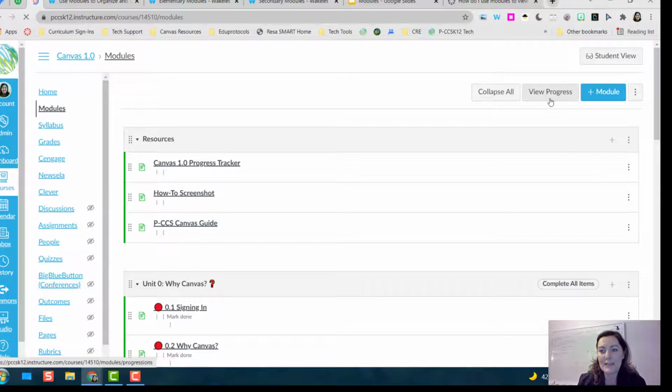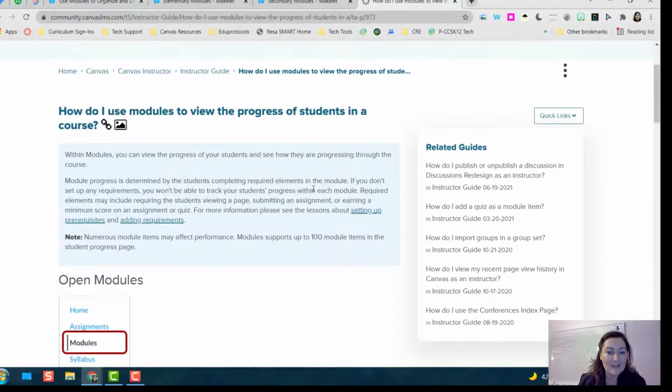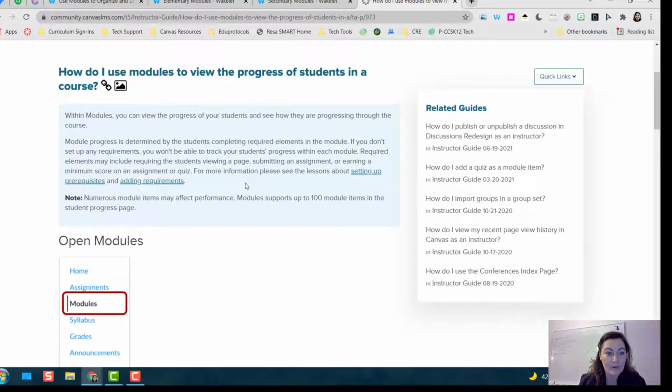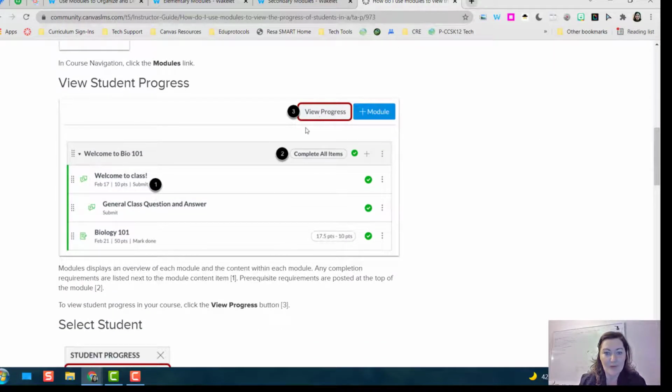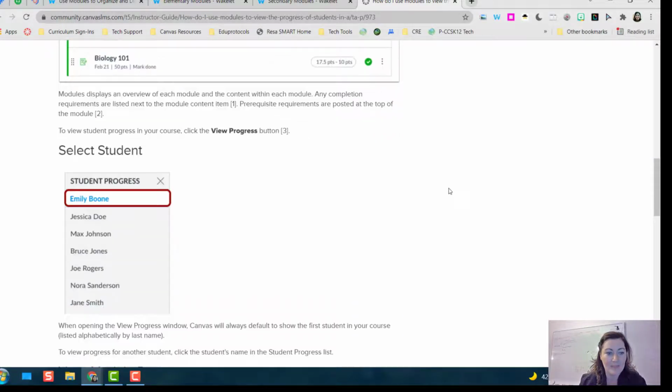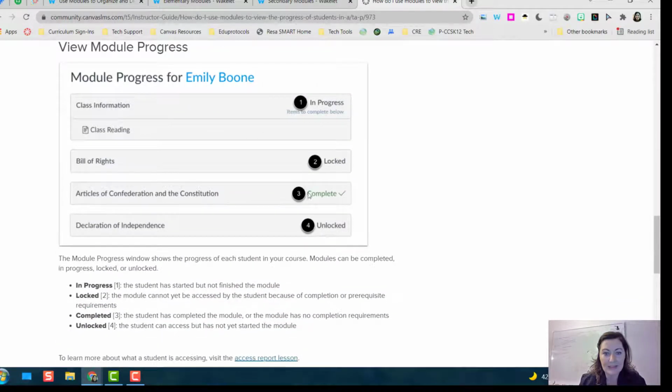Additionally, you'll notice up here there's this view progress option. I'm going to go over to the help article for Canvas on that. So if you set up those prerequisites and requirements in modules, you can see student progress in a course. When you click on that view progress option, first of all, you make sure that you have set up the different requirements. Then you can select the student, and you can see exactly where they're at in terms of the module. So this one is in progress, this one is locked, this one is complete.